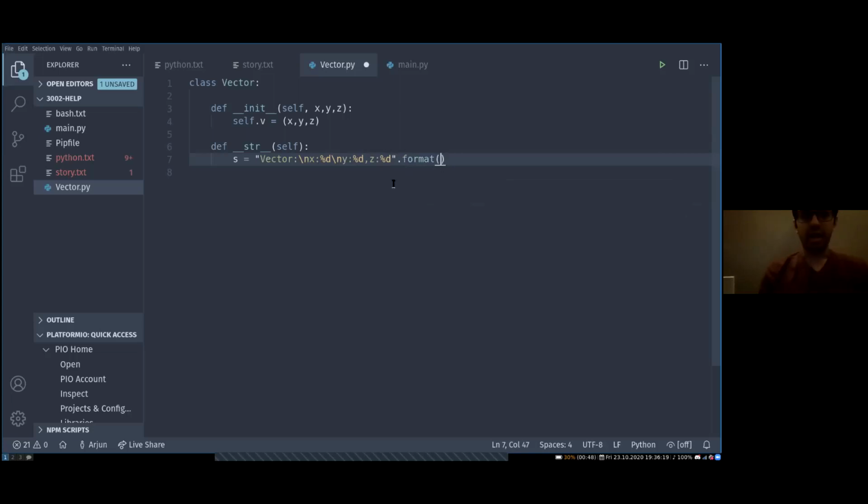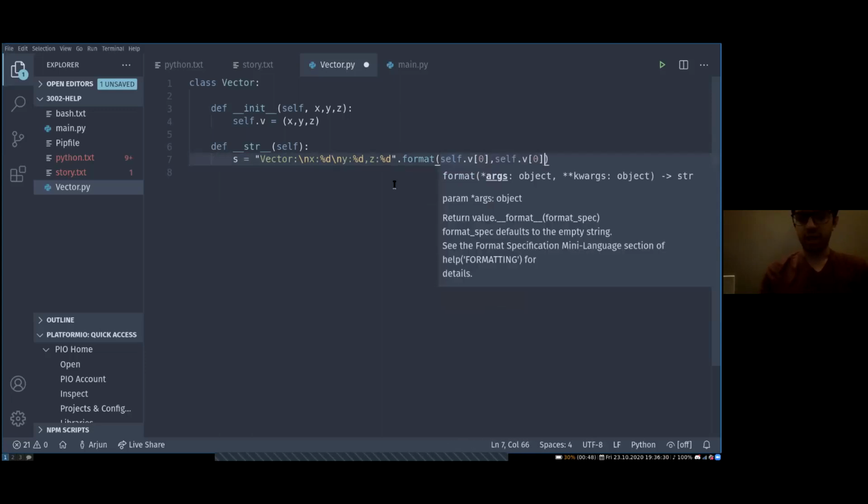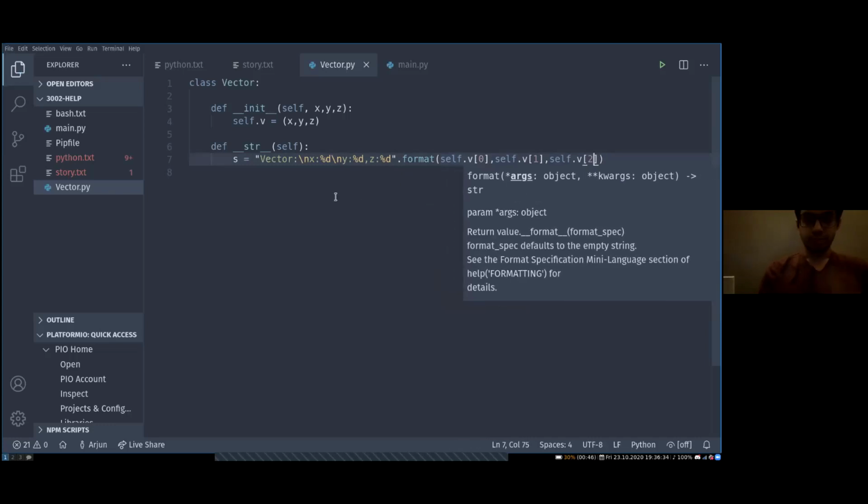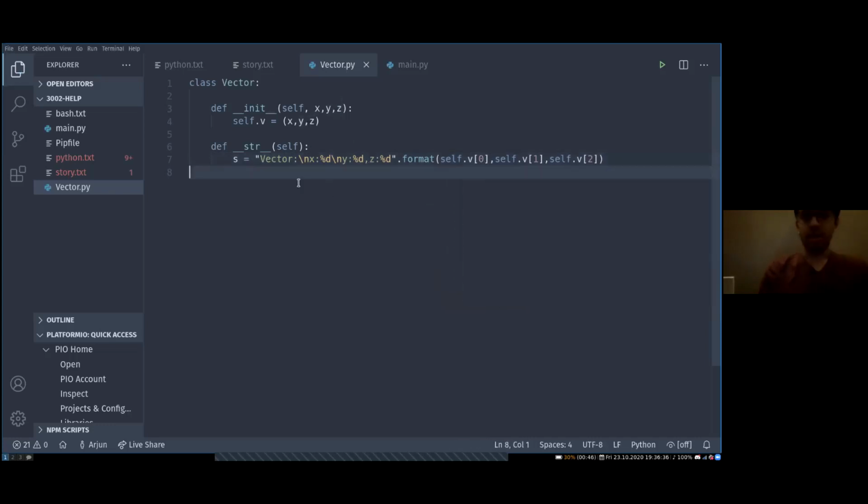So we have a self.v, and then our first element is going to be our x, our second element is going to be a y, and our third element is going to be a z. And I'll show you guys what this kind of outputs in a second. I understand it's a little bit confusing probably. Cool. We have this weird string right here, and we'll come back to this in a moment.